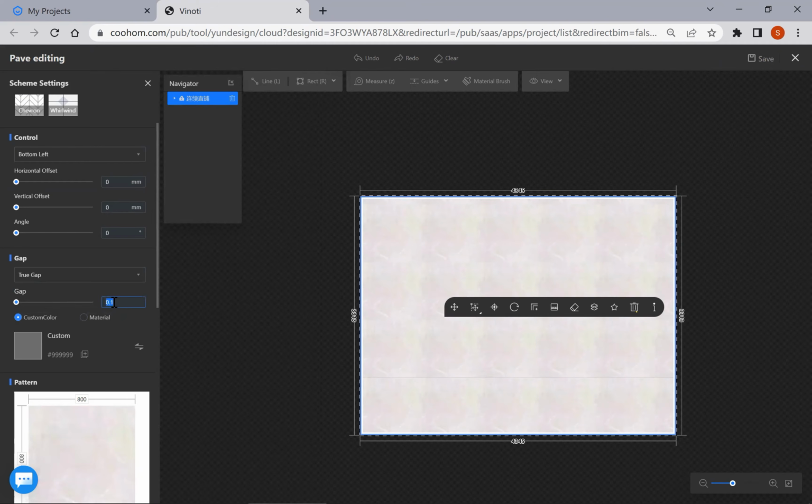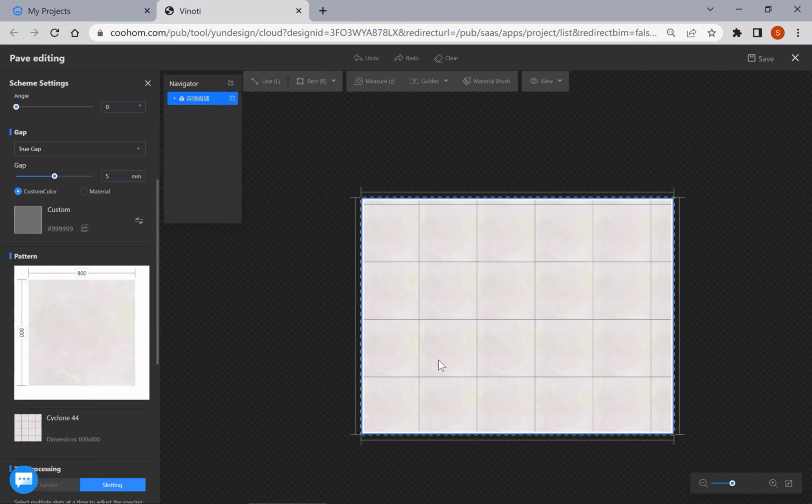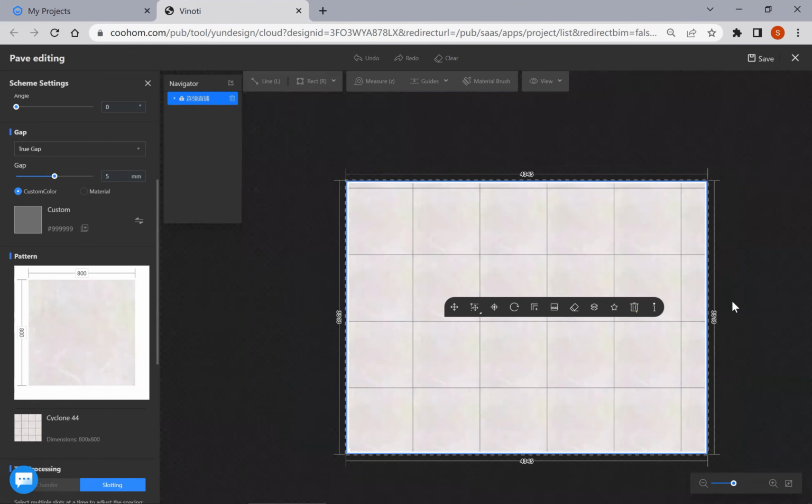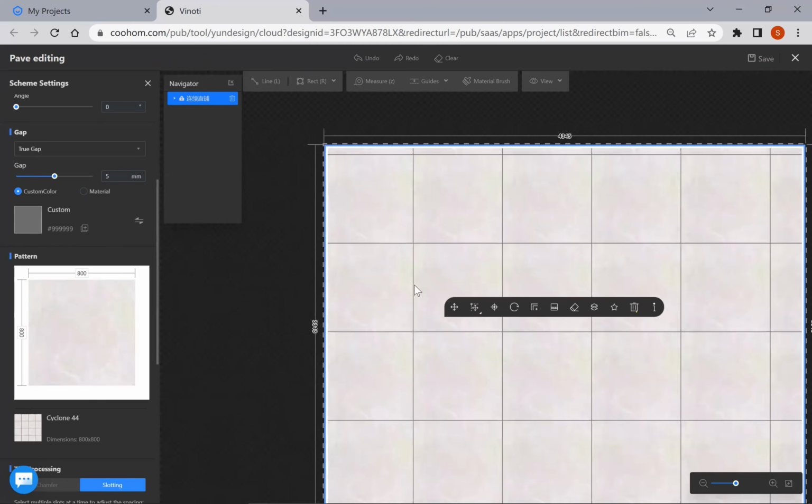10 mm, for example. You will see the gap. You can choose the color for the gap, or you cannot? Yes, you can control the color, of course.